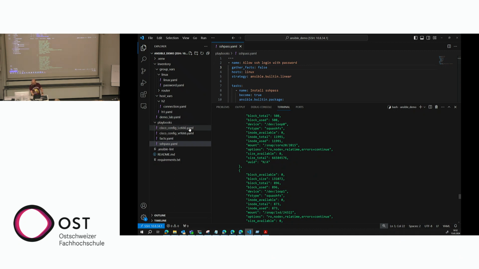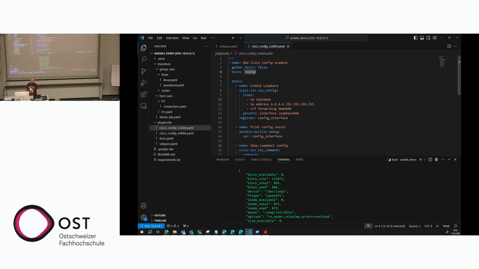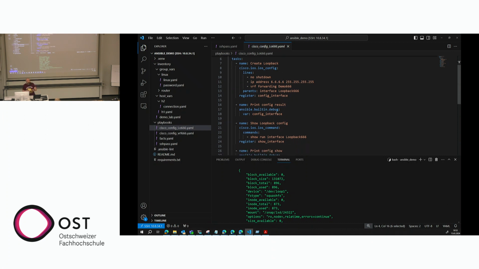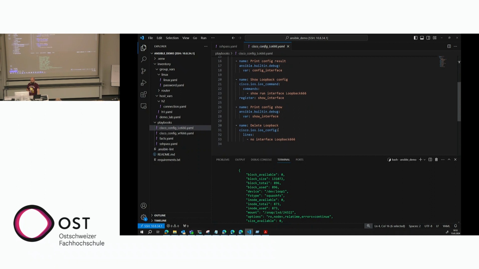So, time is running. I have now some really simple examples with Cisco devices here. So now we say on all the routers, in our case we have 2 routers, we don't want to gather facts because we know all the variables already. We want to create the loopback. We want to print the output of this configuration task, especially for us to see if it was doing what we expected. And we will show the running config, what is in the running config now, and we will print and we will delete the loopback just so that we can play with this a little.